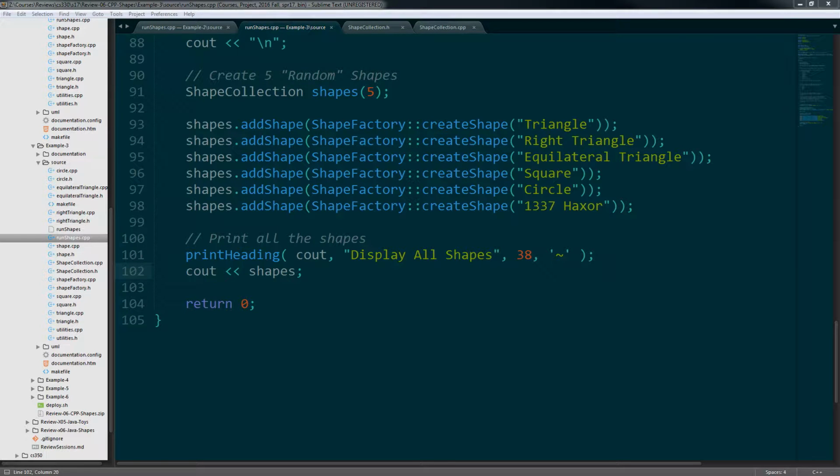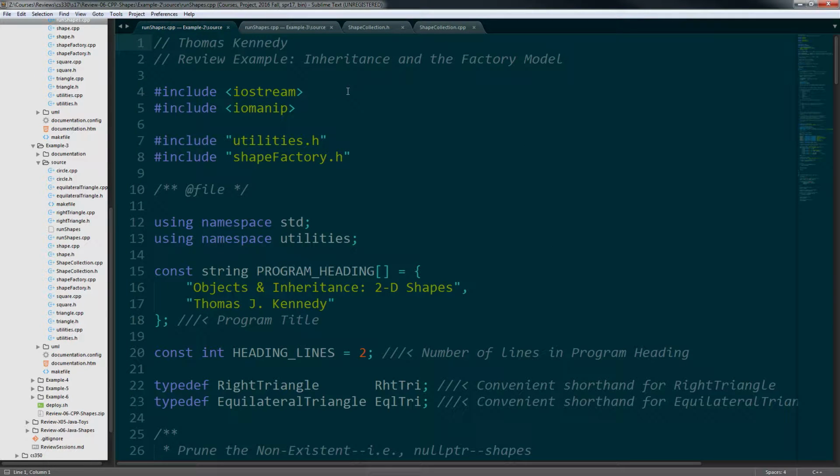Hello, this is part two of the shapes example, part two of the inheritance and shape factory example. Now, in the previous two examples, examples one and two, in part one of this discussion, we looked at an example shapes inheritance hierarchy where we had a shape interface that consisted of a perimeter function, an area function, and a clone function, all three of which were pure virtual functions.